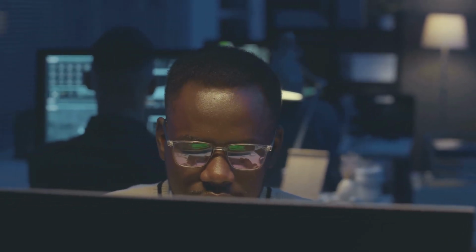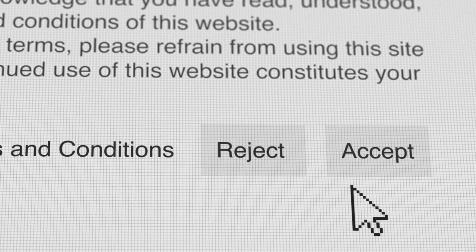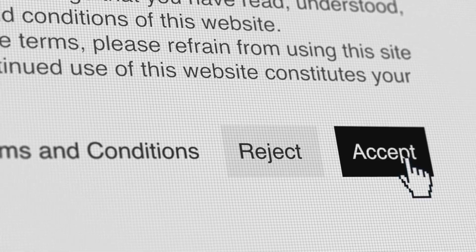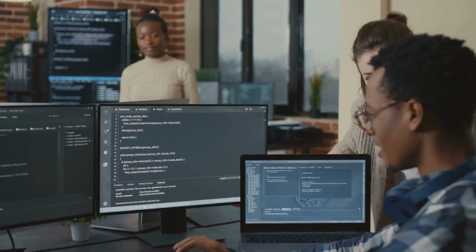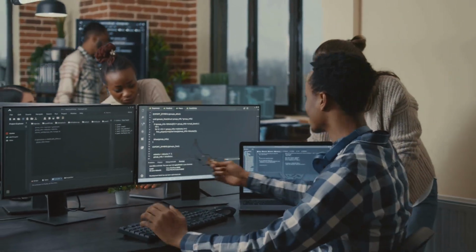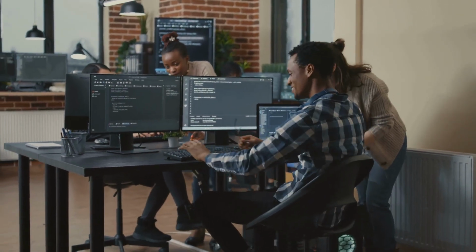Prioritize user privacy by handling personal data securely and transparently. Clearly communicate your data collection and usage policies to users. Transparency builds trust. Explain how your assistant for AI works, its limitations, and the data it collects. By addressing ethical considerations and prioritizing user privacy, you create a responsible and trustworthy assistant for AI that benefits users while upholding ethical standards.